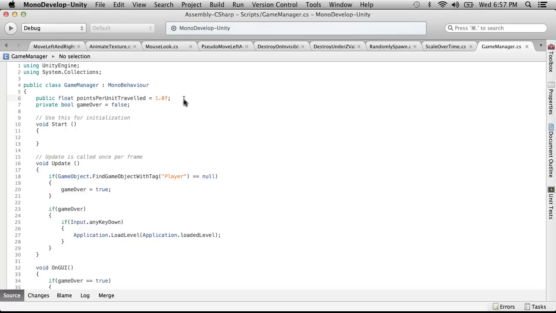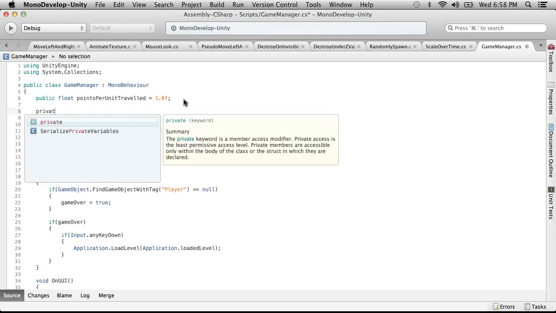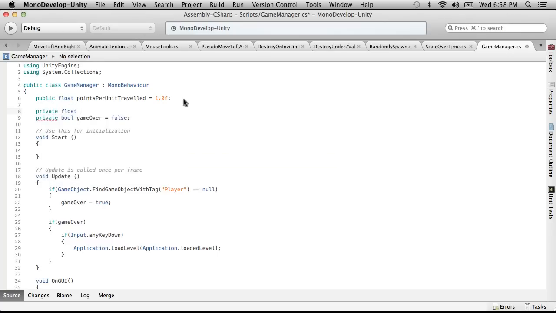And what else are we going to do? We're going to need to store the information on how far we traveled somewhere. So I'm going to create a private float score.